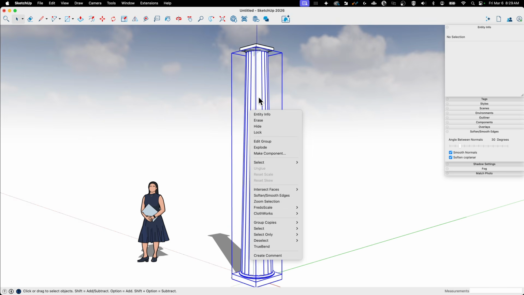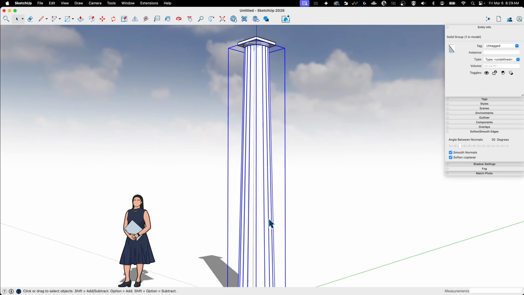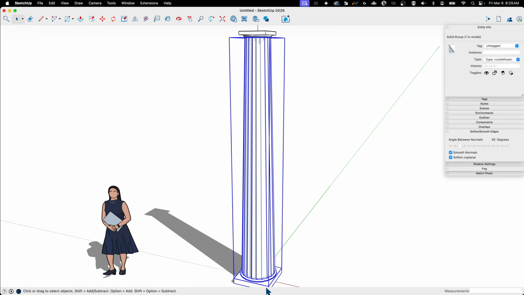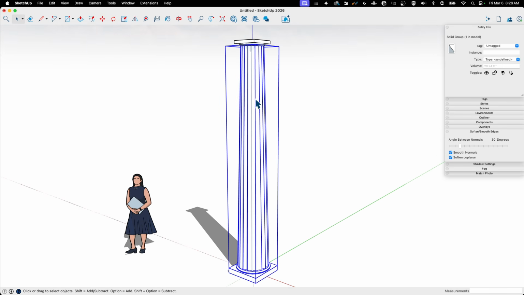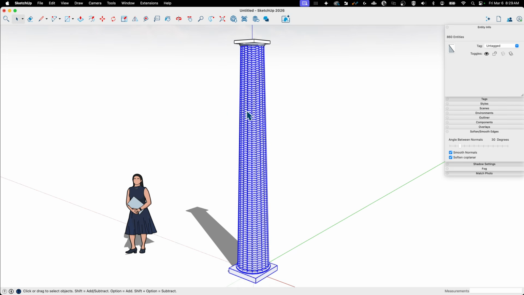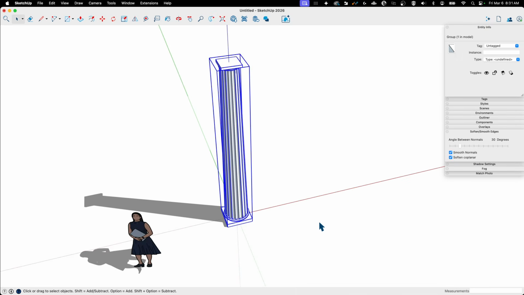At this point, I'm going to take this, and I could do this a couple different ways. I could keep this in separate pieces, so I could keep my column separate from my base, separate from my cap. In this case, I'm going to make it all one piece, so I'm just going to explode this, and then I'm going to triple click to grab all of it, make it a group, and there we go. So now I have one column.